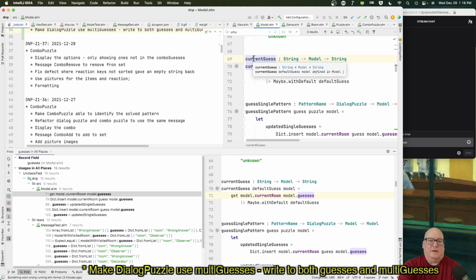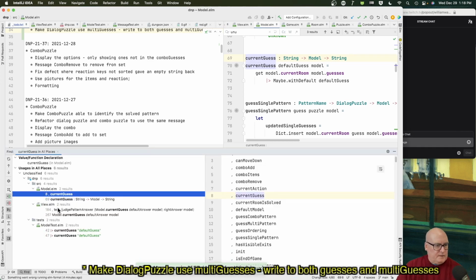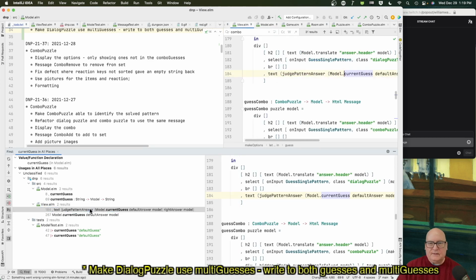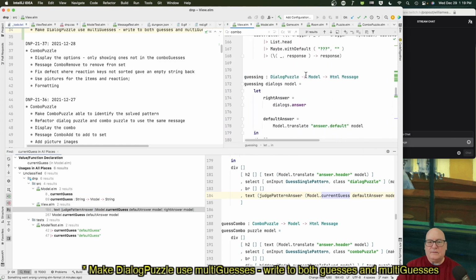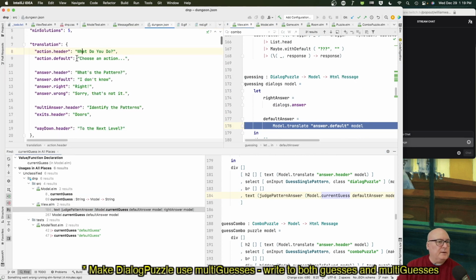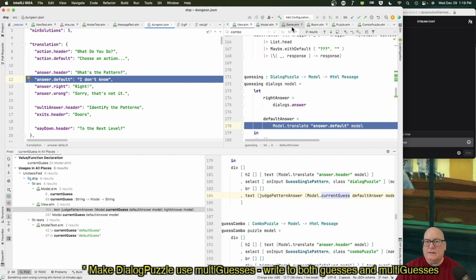the idea is you've got this drop down of all the patterns that are used in the dungeon, and there's also one that says I don't know, and that's sort of the default guess, I think. Let's see the usages of this. F7. Current guess in the view, default answer. And where's default answer defined? Yeah, it's answer default from the dungeon. So up here we have answer default. All right.